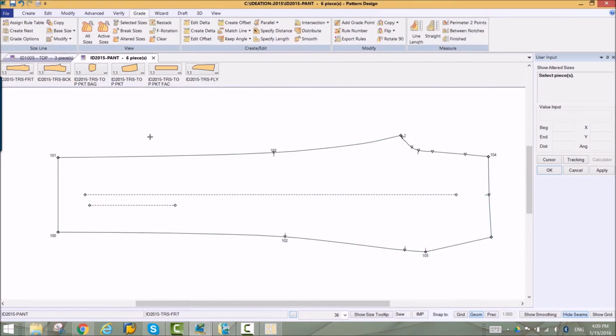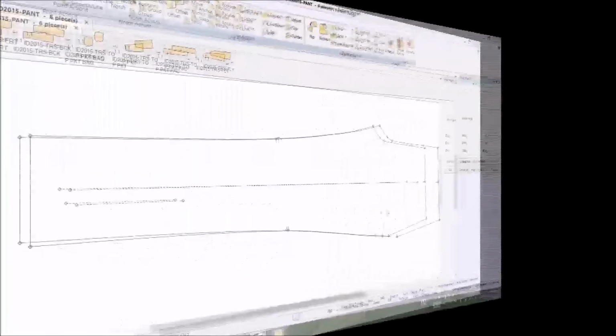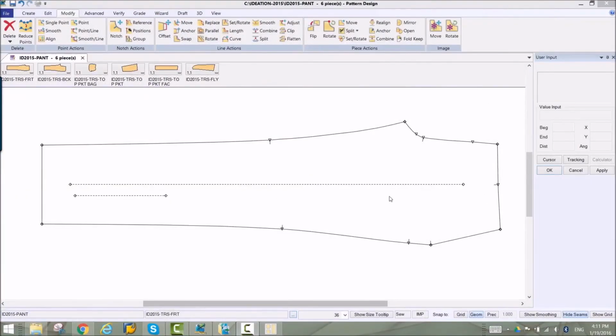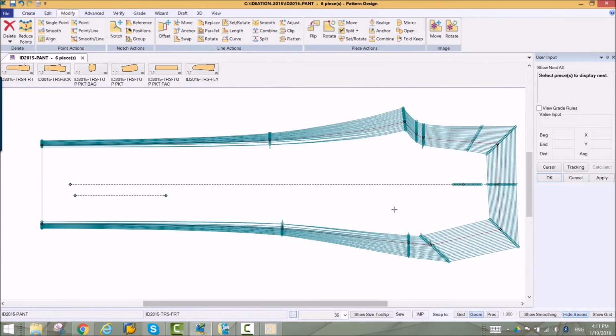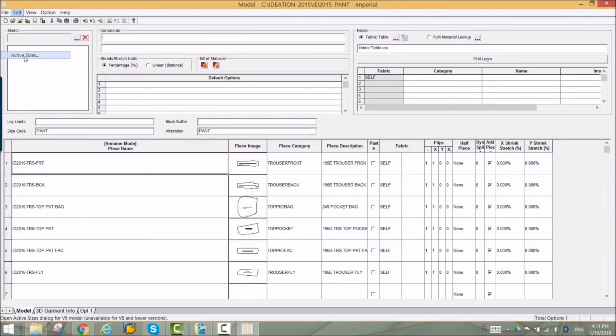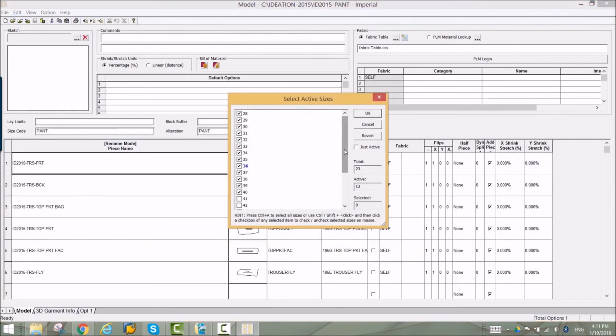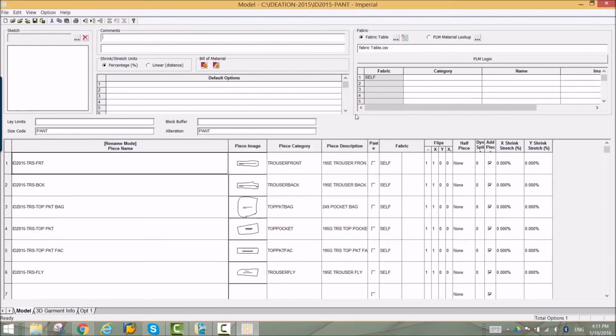If a piece has a large size range, the size line can be limited by defining the active sizes in the model. This will limit the sizes available in PDS, Easy Plan, and Easy Order. Only the active sizes will be included in markers. This can be changed at any time in the model, without having to create new rule tables.